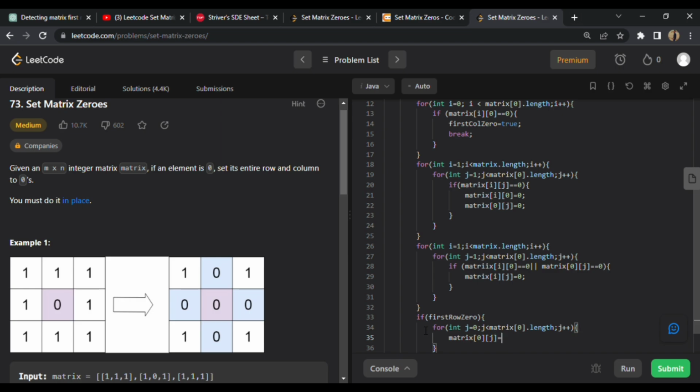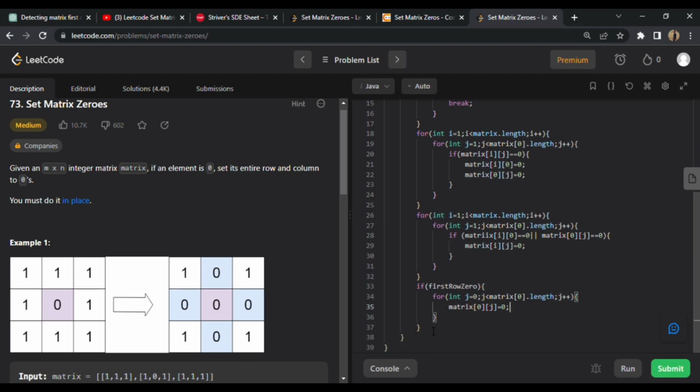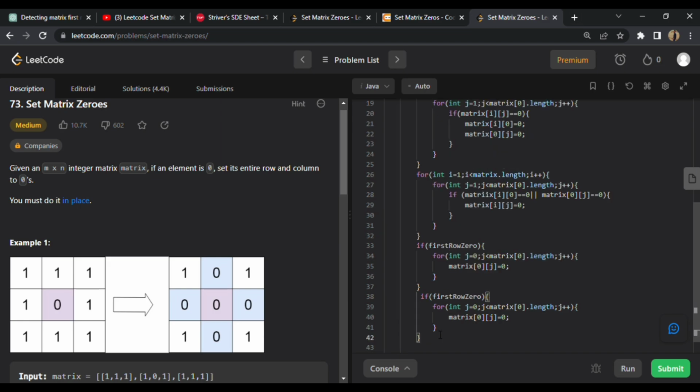Let's go back. Here we go, another condition for the column. It's similar, so I'm going to copy it and paste everything. But now it's COL and i.